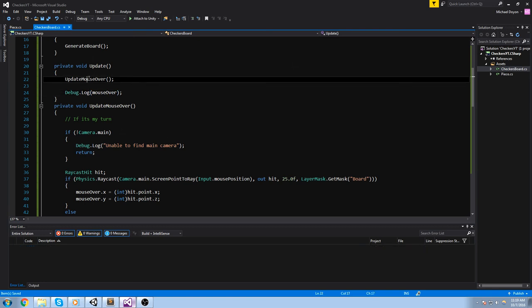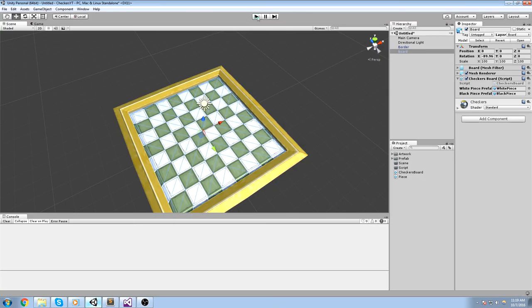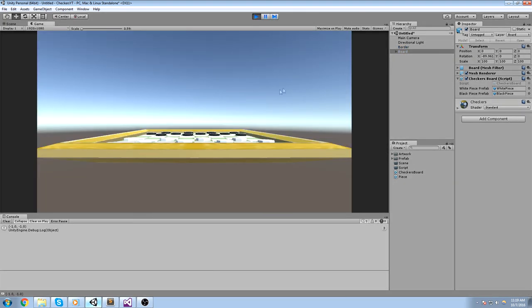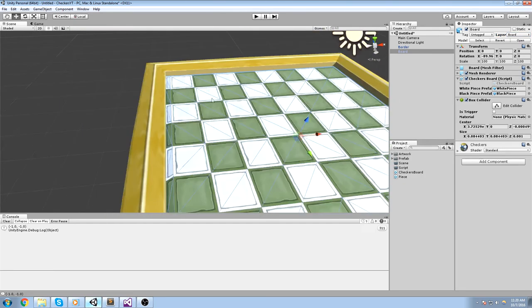So what's going to happen is we run the update, that's fine, it just checks that, and if we're able to hit something, it stores it inside of the mouse over. Else, it's going to be -1 all the time. So right now it's actually -1. If I mouse over this, nothing happens, and that is because I don't have an actual collision here. Let's put a box collider on that thing, and let's have a look if it actually fits.